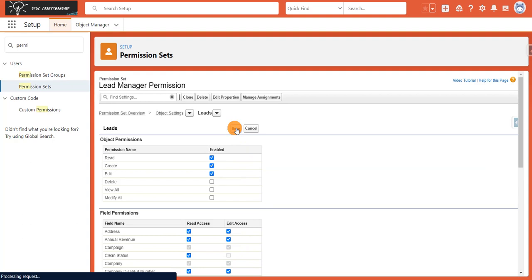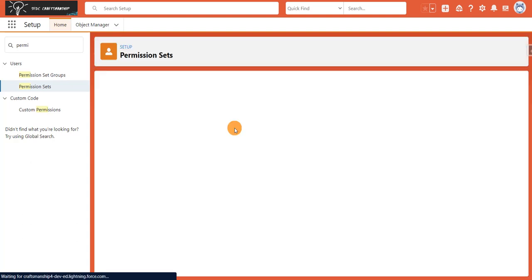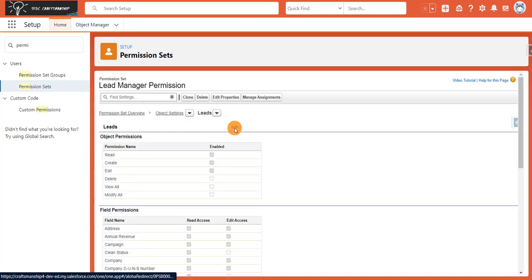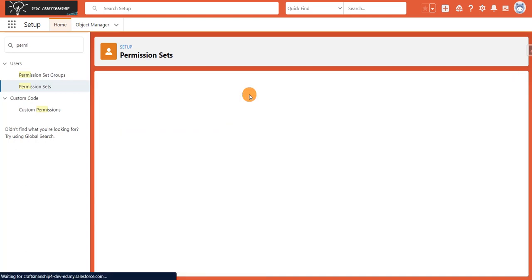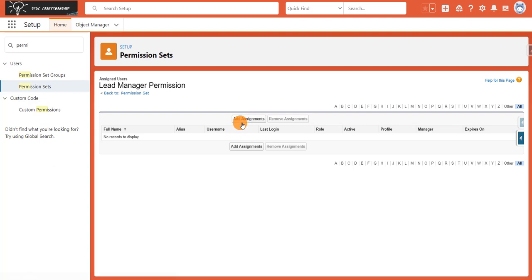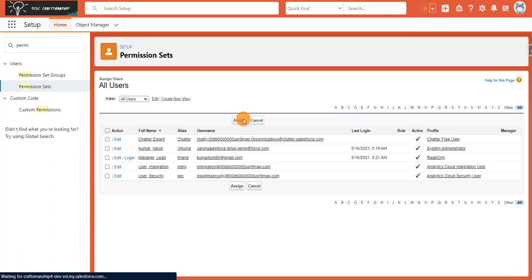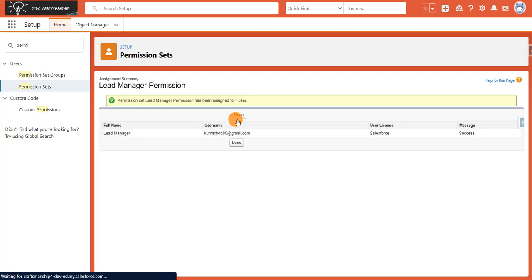Now, once you save this permission set, we need to assign it to that lead manager user. For that, click on manage assignments, click on add assignments, select the lead manager user and click on assign. Now we have assigned the new permission set.